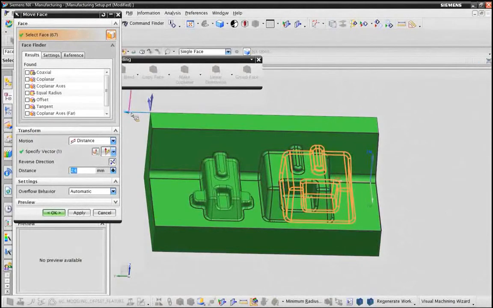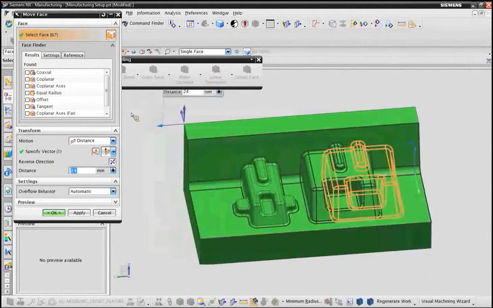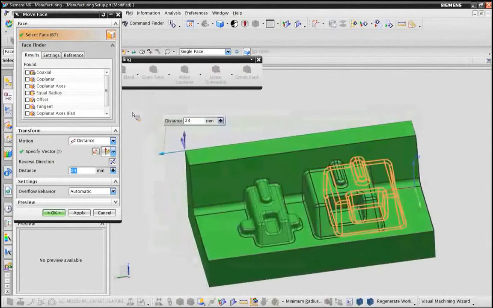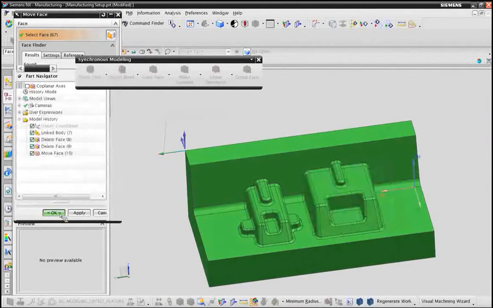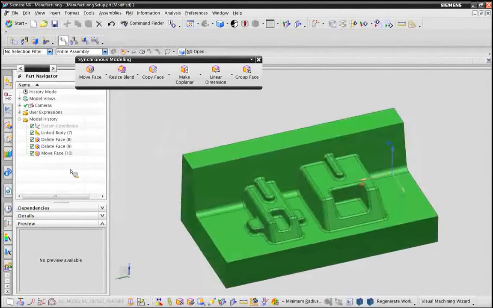And I can key in a specific value here. So if I was to say OK to that, you'll notice that that embossment now has moved over that specific amount, and now I can go through the process of figuring out if I've over-machined or not, if I've already been machining this on the shop floor. So that's a synchronous modeling type functionality to help quickly react to that design change.